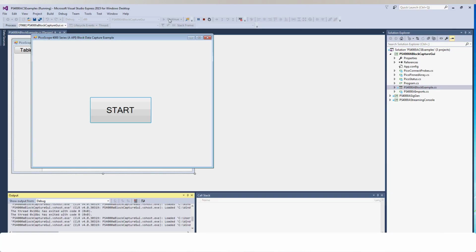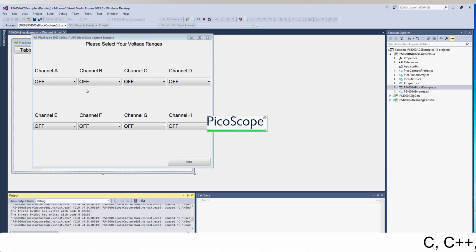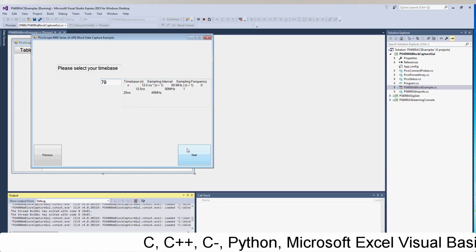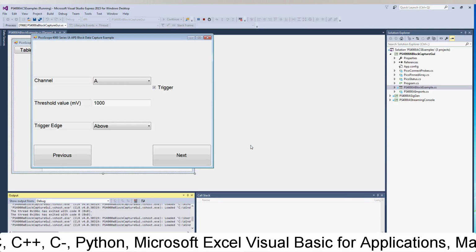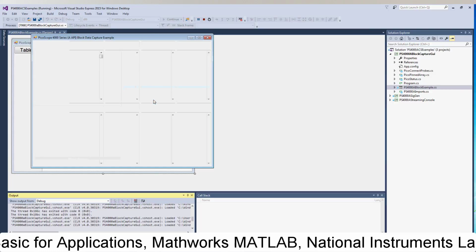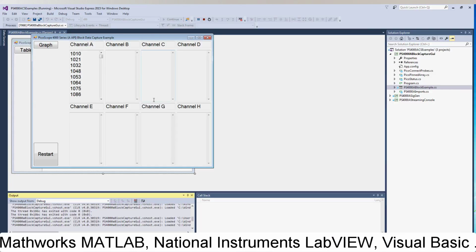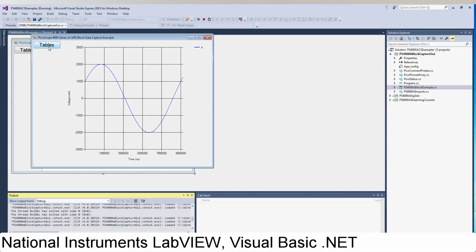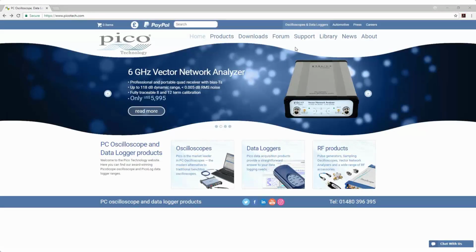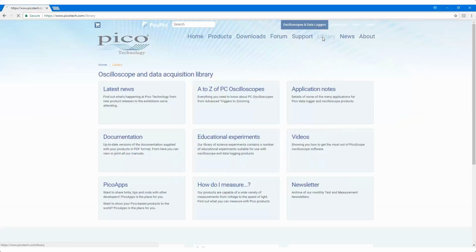The drivers supplied as part of the PicoSDK can be used with a wide variety of programming languages. Here are a few. C, C++, C#, Python, Microsoft Excel Visual Basic for Applications, MathWorks MATLAB, National Instruments LabVIEW, and Visual Basic.NET. You can find examples of customer applications using the PicoSDK via our website.